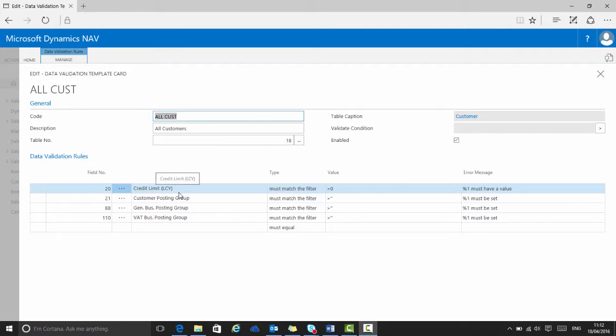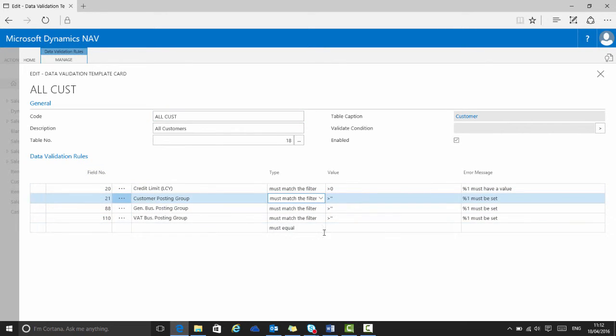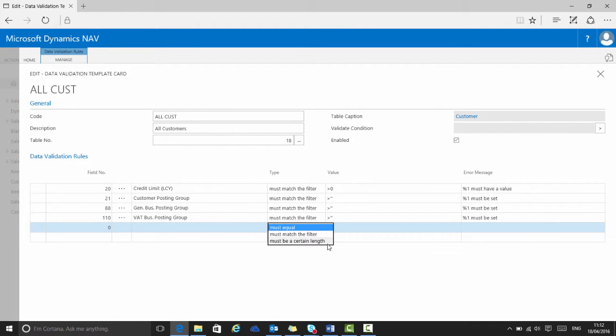We then define the actual validation rules on each line of the template card. Each rule relates to one particular field number from the selected table. For a particular field, we can say that it either must equal a value, must match a filter, or must be a certain length.